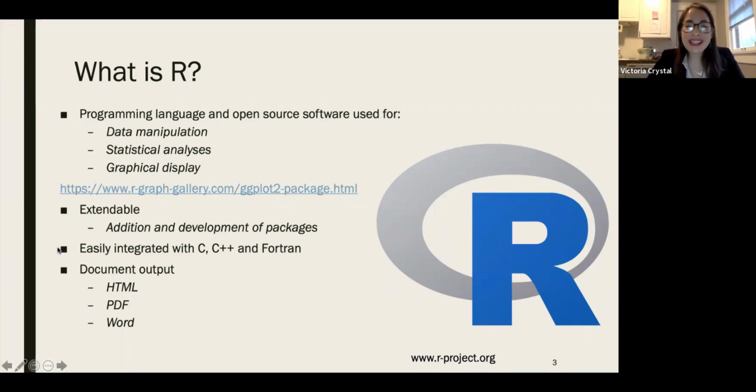R is also very easily integrated with C, C++, and Fortran, which I don't personally know much about. I don't use those, but I know that people who do use them say it's fantastic that R can easily integrate with them. And then finally, the last really great thing R can do is it has a really nice document output. You can take all of your code and everything that you have generated from that code and output it into a really nice HTML, PDF, or Word document, and have everything all in one place.